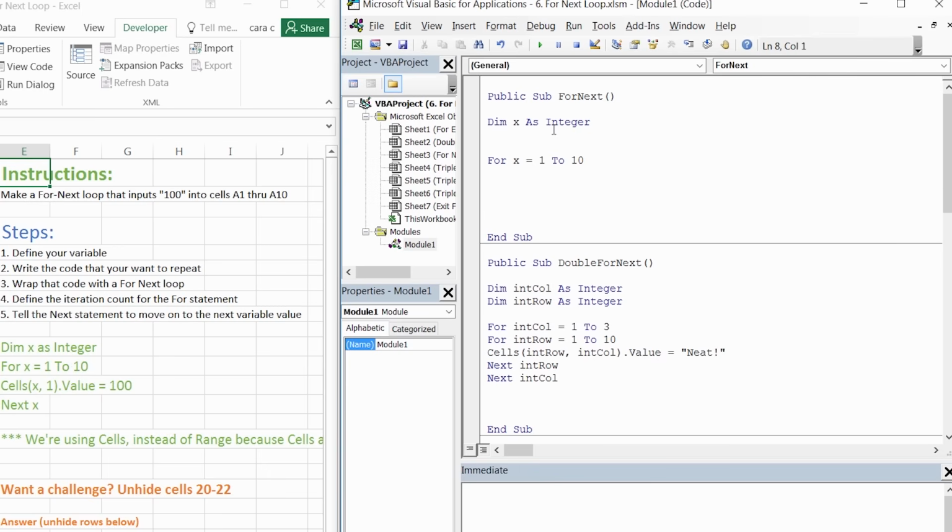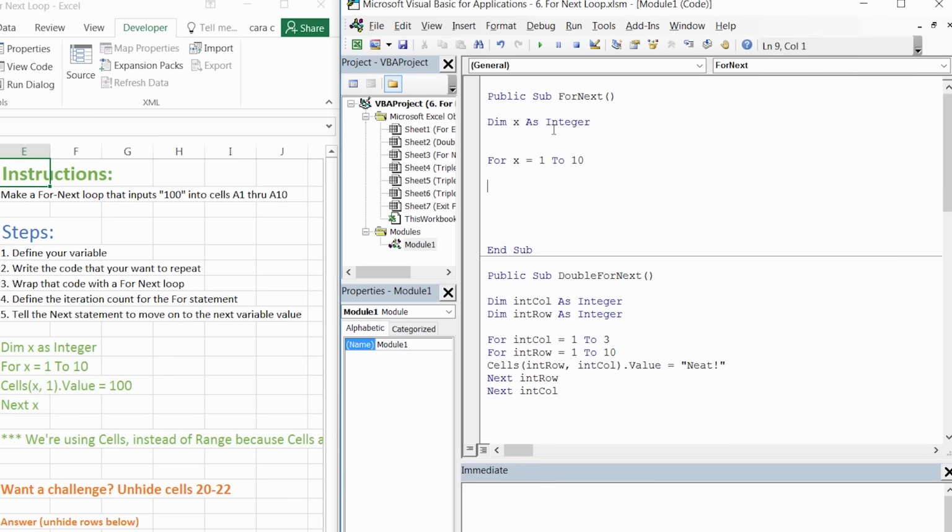Now, what I want to eventually loop is the process by which I'm going to insert the value of 100 into each one of these cells. And so I'm going to use the code that says cells, and I'm going to start with cell 1, 1, that's cell A1 as we know it. And then I'm going to say, I want that to have a value of 100.